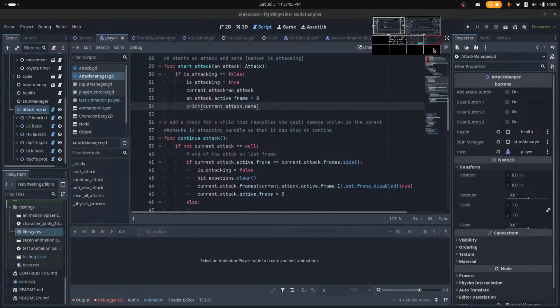All right, welcome back. Another night. And today I've decided to work on combo attacks. So we need to figure out how to make a combo attack.